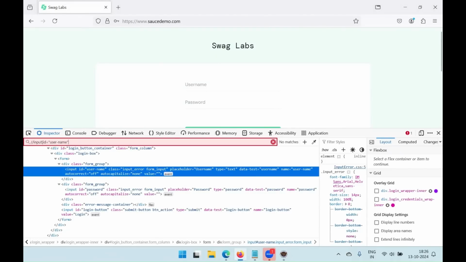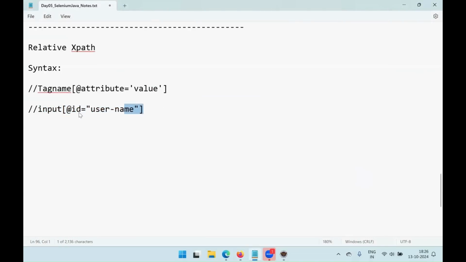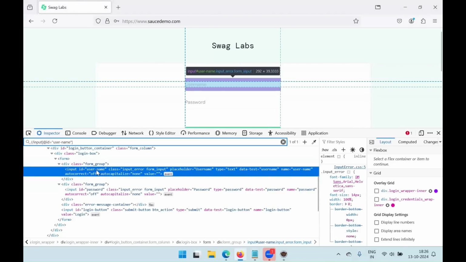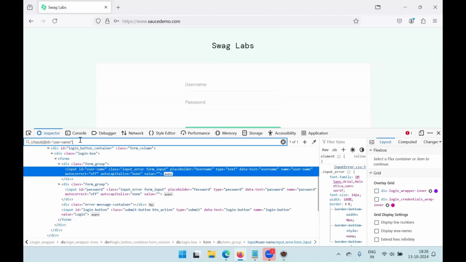So do Control F again and do this one and press enter, right? One of one is coming. That means this locator is working fine. So this is one of the examples for finding a relative XPath. This case is very simple and straightforward. So let's start with simple cases, and we can learn the complex things after some time. So this is one example.